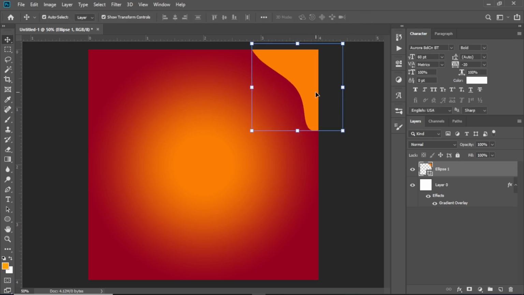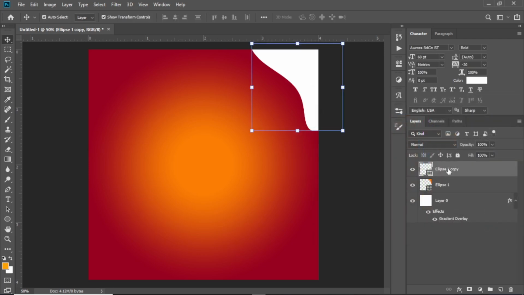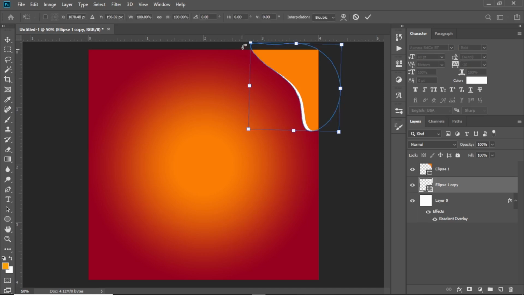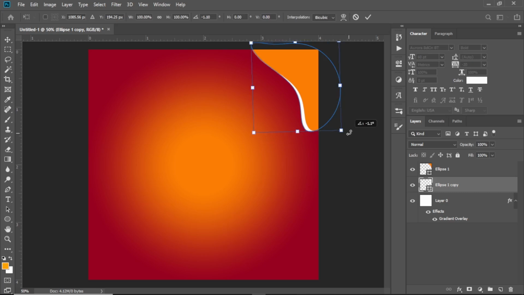Let's duplicate it by hitting Ctrl or Command J on your keyboard. Let's change the color to white this time. Hit on OK. Drag the white color beneath golden and then bring it out a bit. Let's still style this white color in this portion, kind of bring it out beneath the main layer.